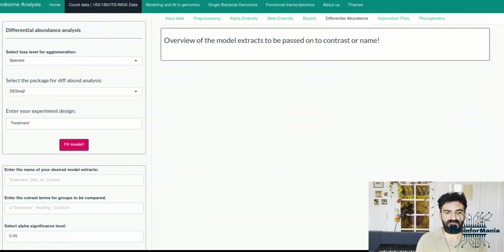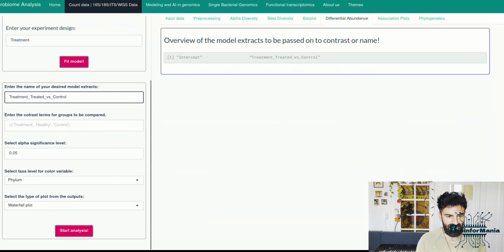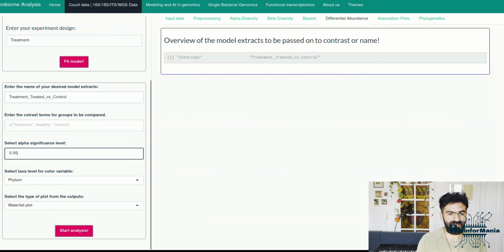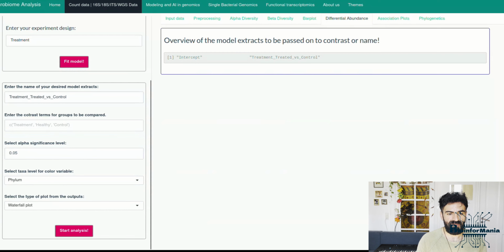We will wait until the coefficients appear here. Then we copy the coefficients and paste them here in the name field, and then select a certain alpha for our test statistics to be significant or not. And we can also decide on the color of my plot. Let's stick to the defaults. Here I'm gonna visualize a waterfall plot.